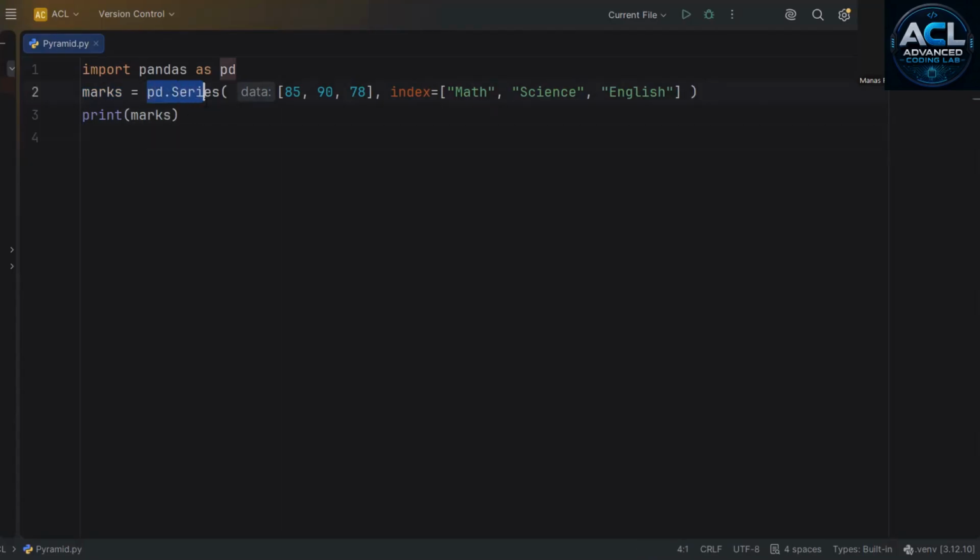Now look inside pd.Series. First we have a list. These are the values we want to store. Then we have index equal to, we have taken another list and there we have taken a few names of subjects. This is the new part, na? The index parameter tells pandas what labels we want to use for those values. So pandas matches them in the same order, like math 85, science 90 and English 78.